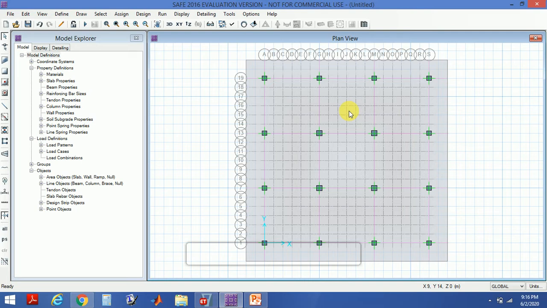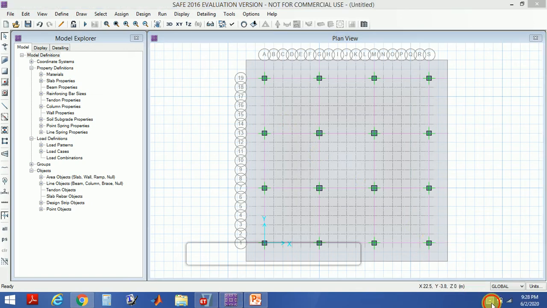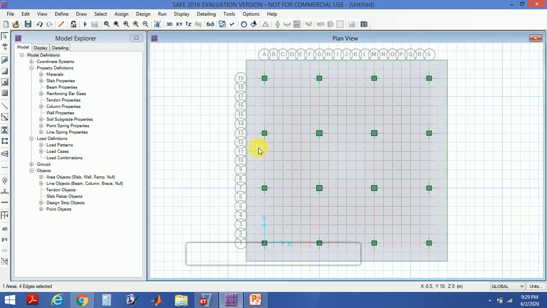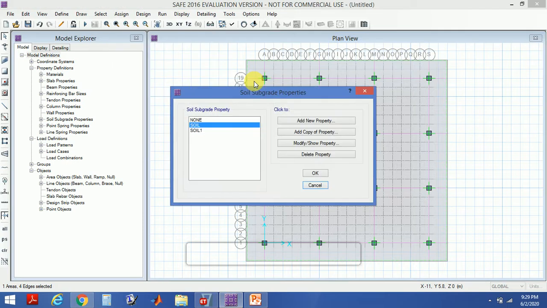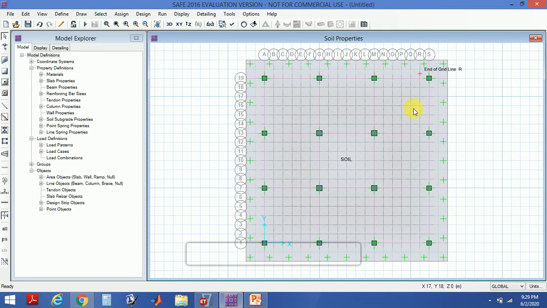Now we want to assign loads and support conditions to the foundation. So go to assign. Sorry. First of all, click the slab area. Check whether the area is selected. Go to assign support data, soil properties. Click on soil and OK. The soil properties have been added.